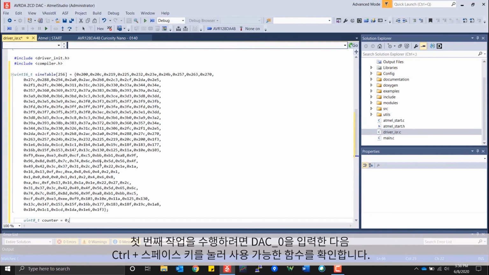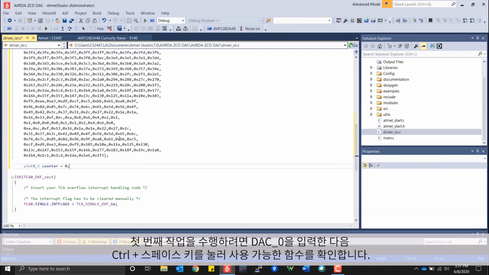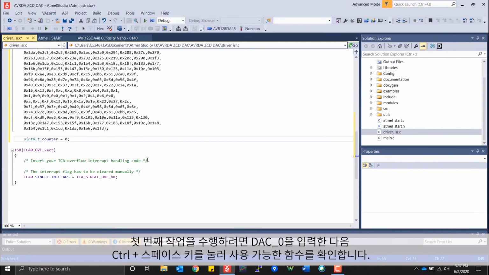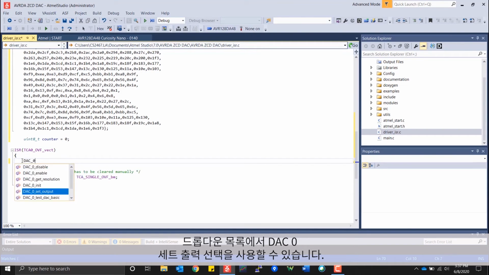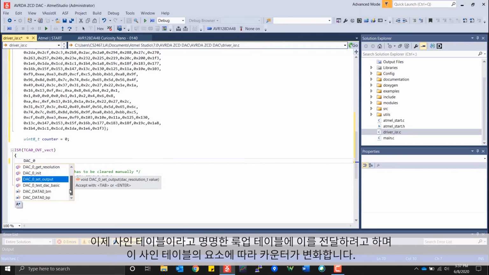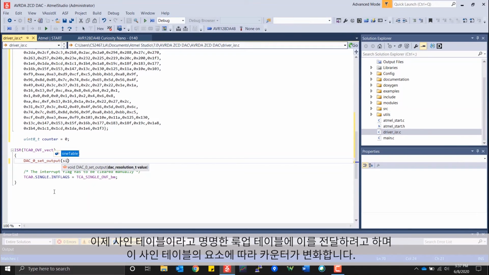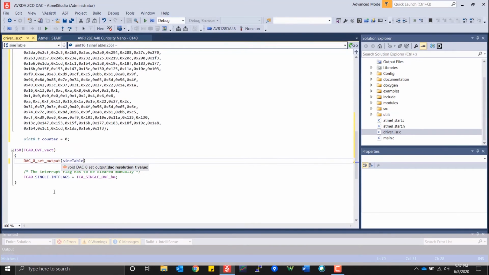To do the first one, we can just type DAC_0 and then hit Control Space, which shows us the functions we can use. Select DAC0 set output from the drop-down list. Now we want to pass it the lookup table, which I've named sine table, and the element of sine table that counter is up to.